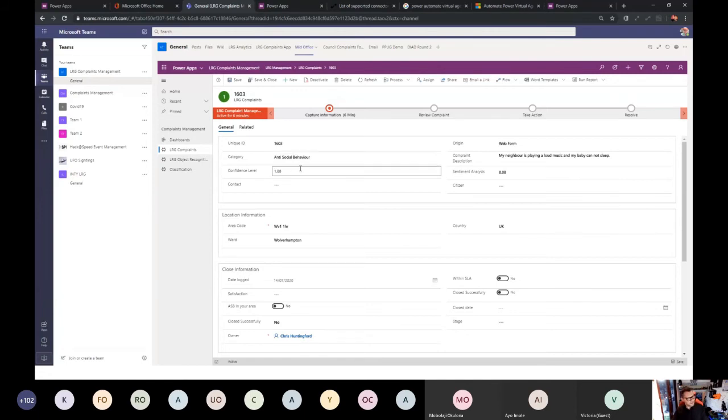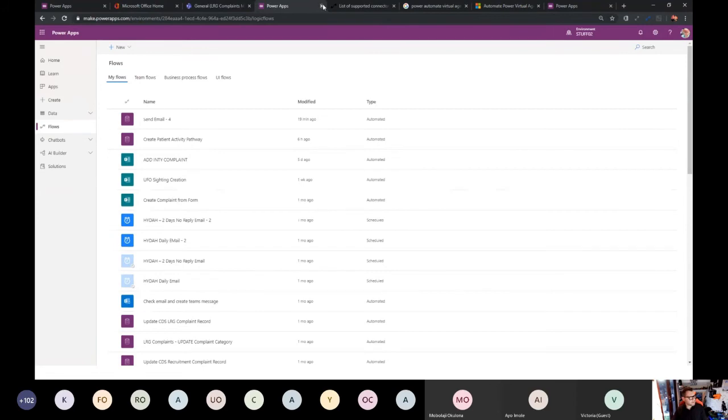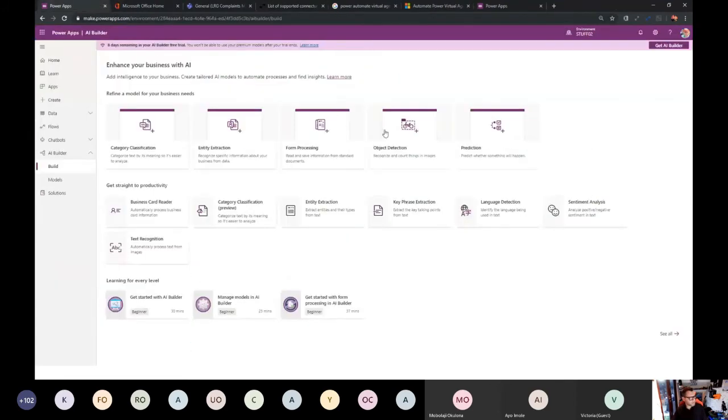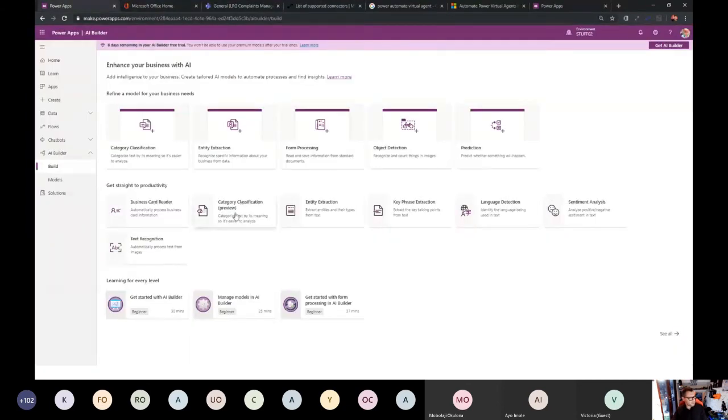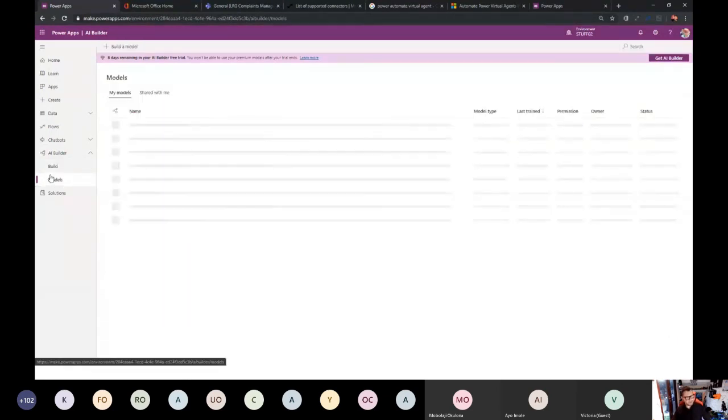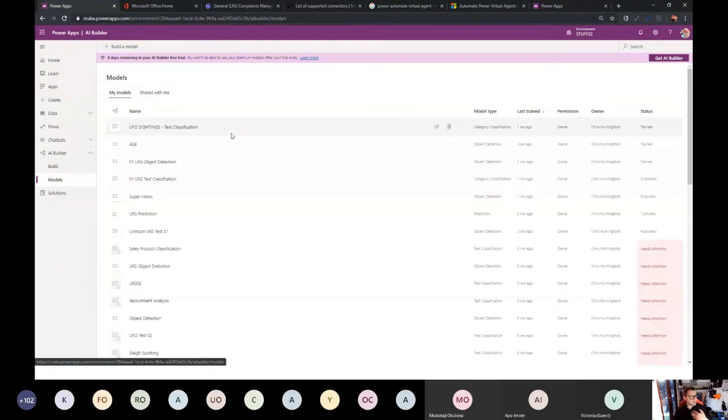So you can see this is antisocial behavior. This used AI Builder to figure that out. It's actually used AI Builder to understand the sentiment analysis. Okay, if I look at the text classification, this is actually used this AI Builder functionality to understand that. So every single time I create a model, it allows me to use that functionality in my app. One of the other amazing things we do is this thing called object detection, where we can teach a model.